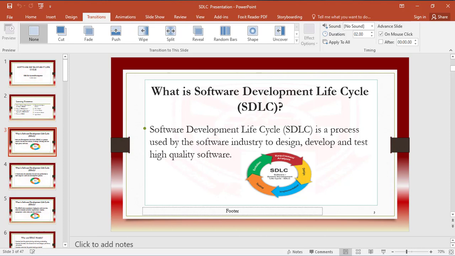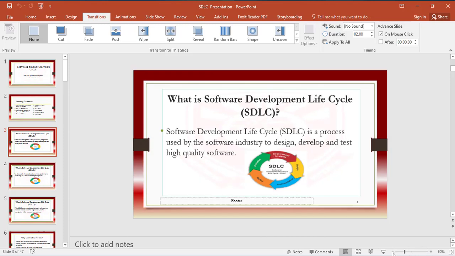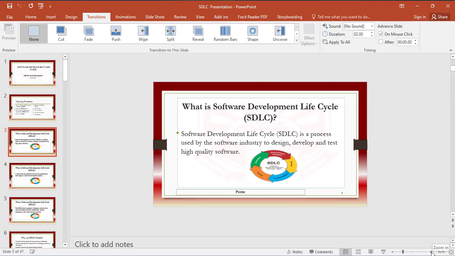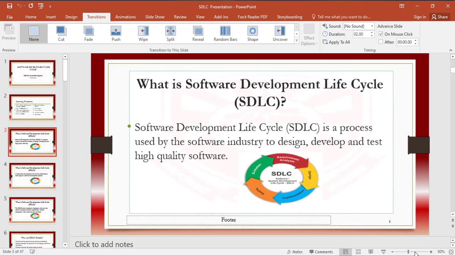All the same, we have the zoom in and zoom out tab here, or zoom control here. So if you want to zoom your work in and out, you can use these controls here. So that is the zoom control.